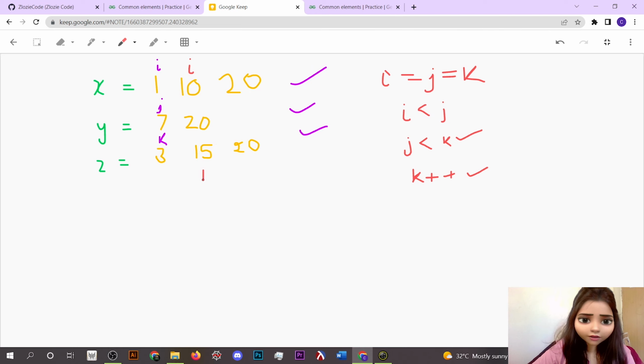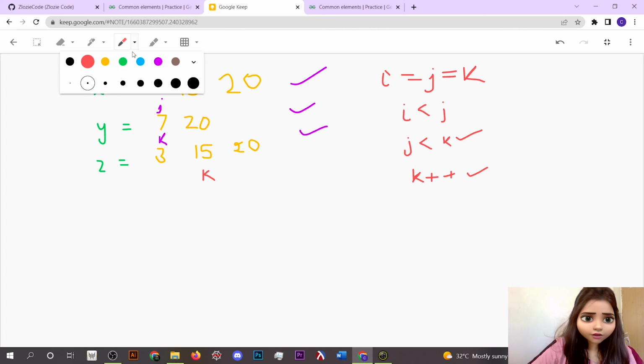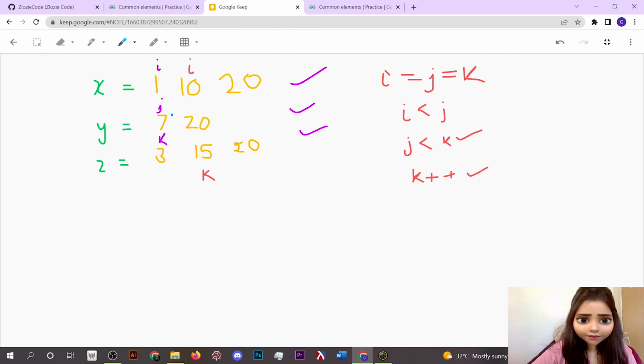So now our k goes to this position. Now i is at this, j is at this, and k is at this. Since this condition is not satisfied, j is basically less than k, so we apply this condition. So our j now comes to this position again. In the next iteration we check that since the value at i is less than the value at j, we increment our ith counter.